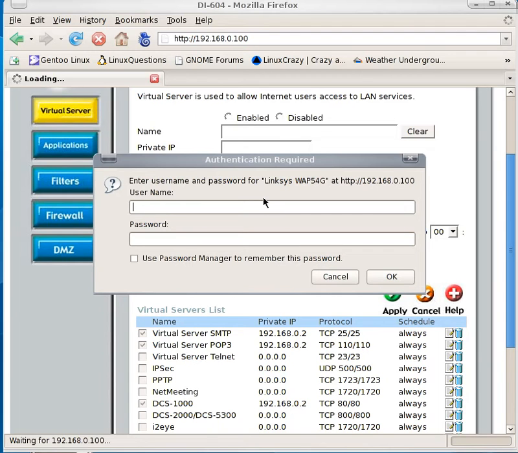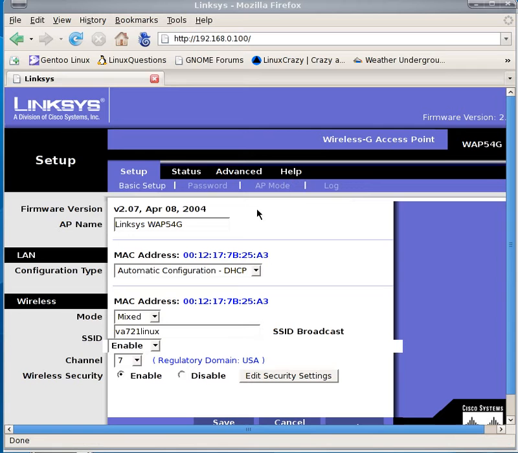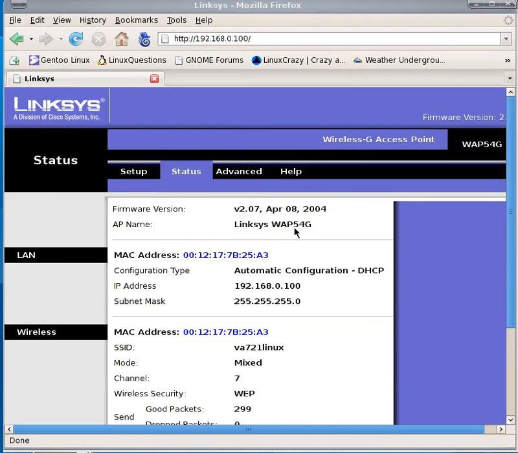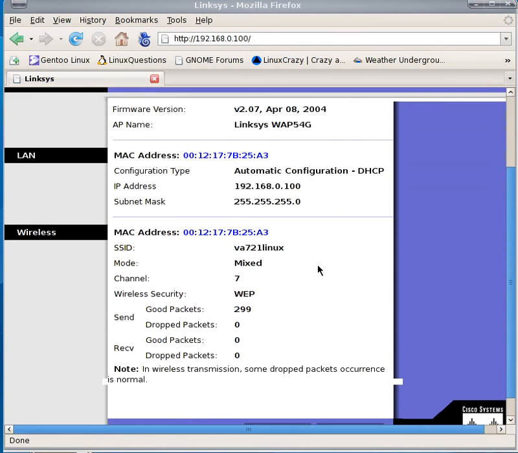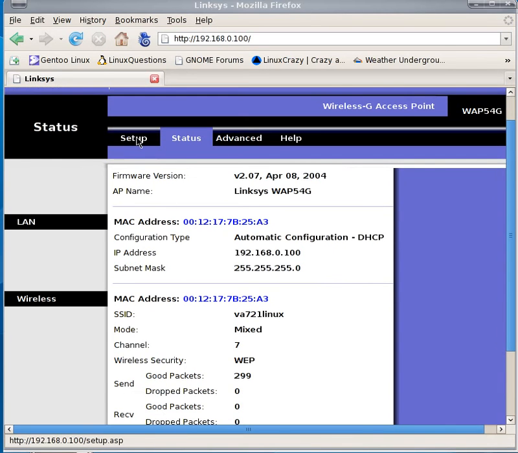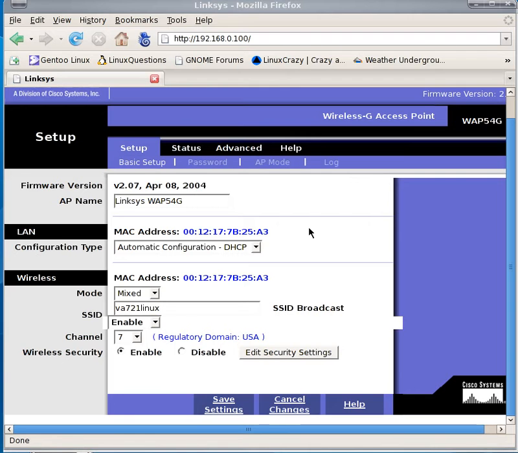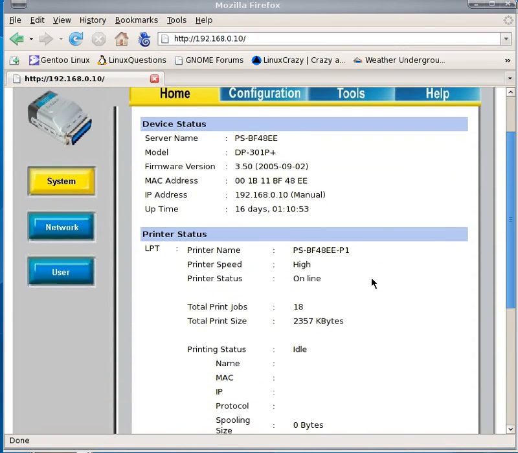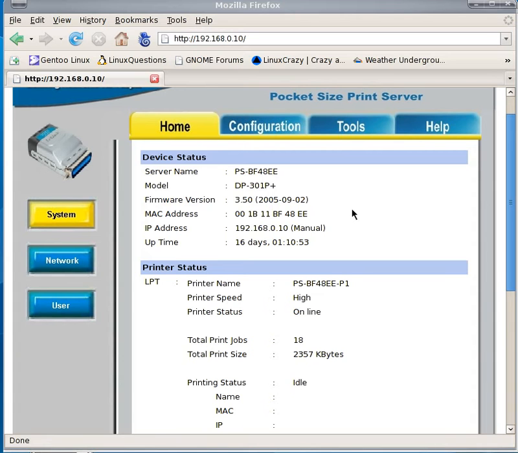Oh no, this is the access point. This is pretty basic. This is where you change any of your security settings. So here's the SSID, and it's just set up for WAP. That's pretty much it for that. So let's go over to this print server. There's our print server. You can see there's a little picture right there. So that's pretty much it for that.